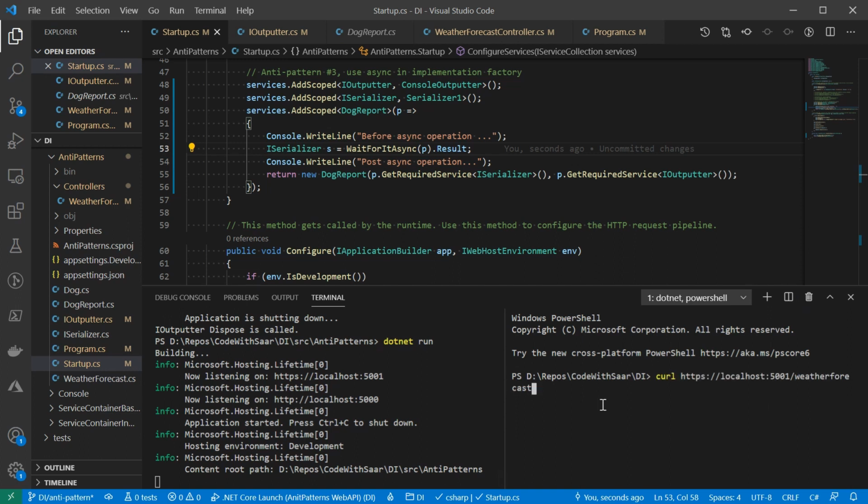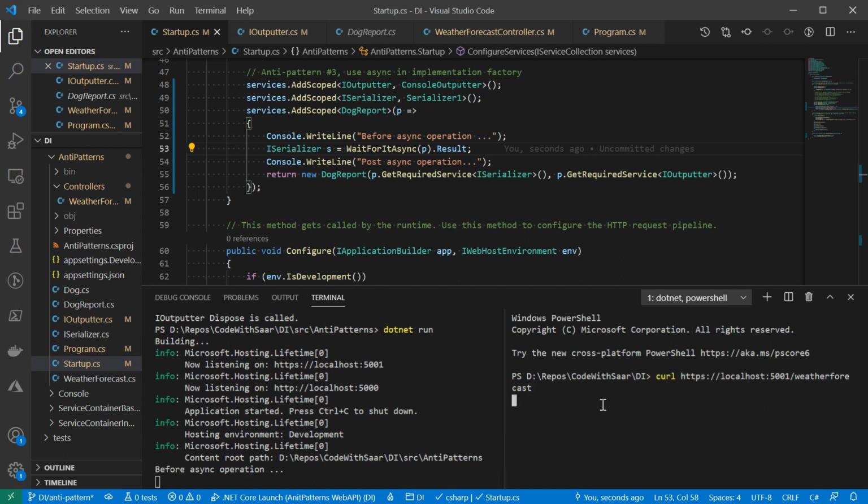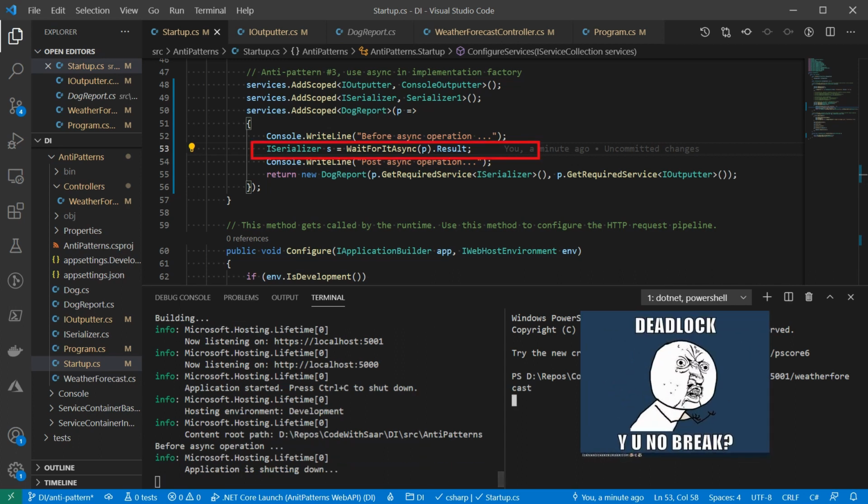Now let me curl into the weather forecast, which has a dependency on the doc report. Now we see the before async operation message as it's outputted on line 52, but we don't see the post async operation message because it hangs on line 53. And that is the result of the anti-pattern.